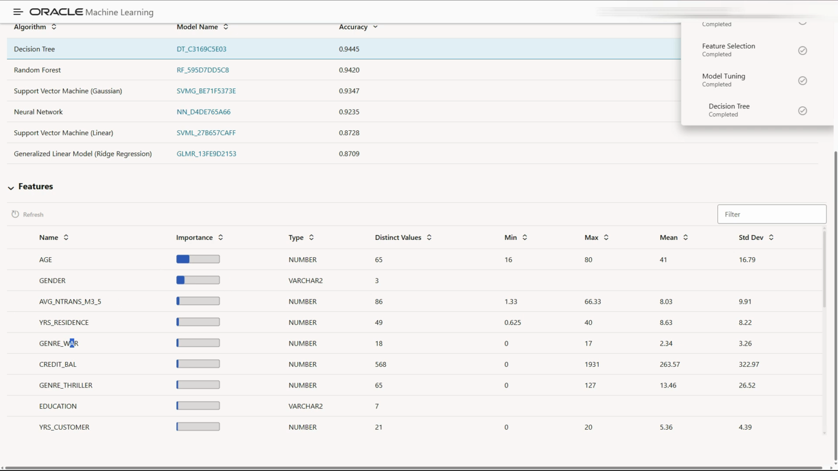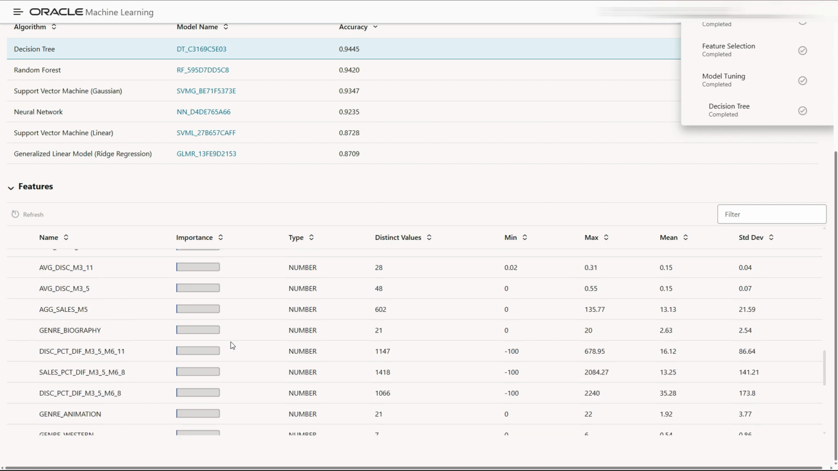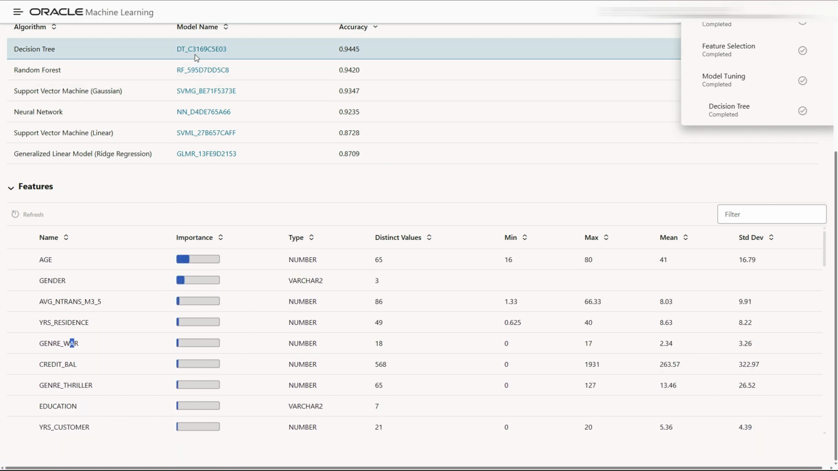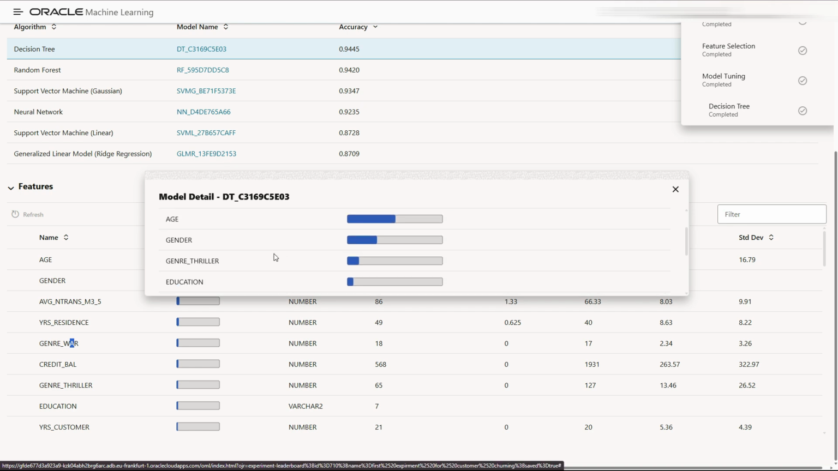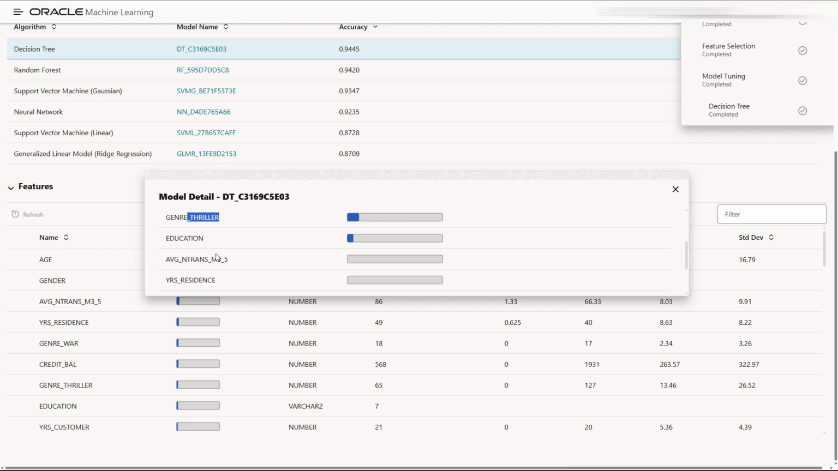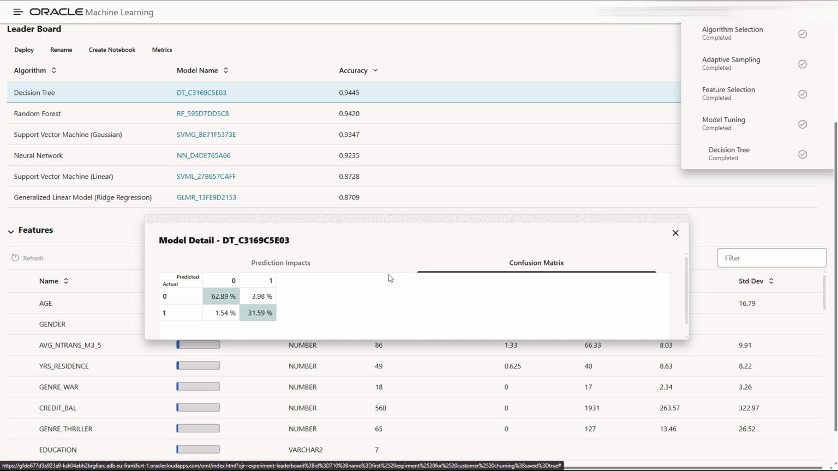and if we click on go down, you can see all the numbers. Let's click on this model. We're seeing age, gender, thriller, education as the columns with the highest importance. And here we're seeing the confusion matrix. This is very important to analyze.